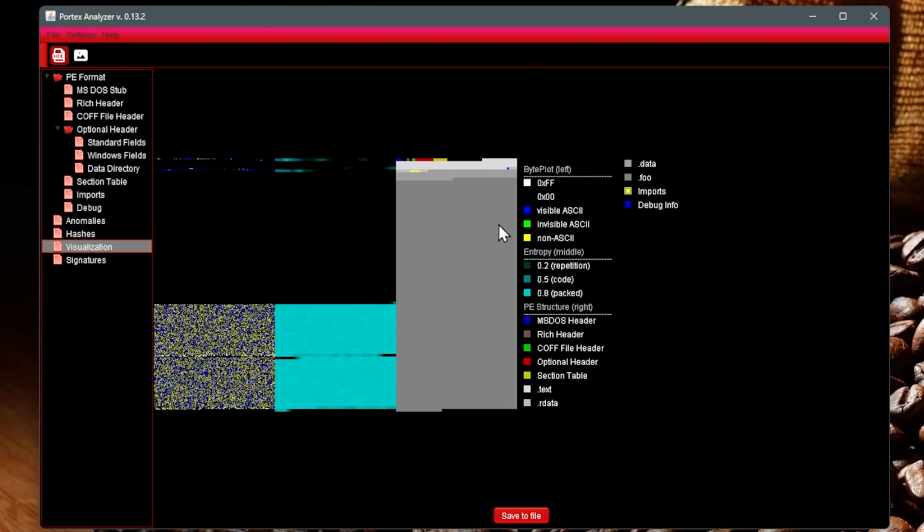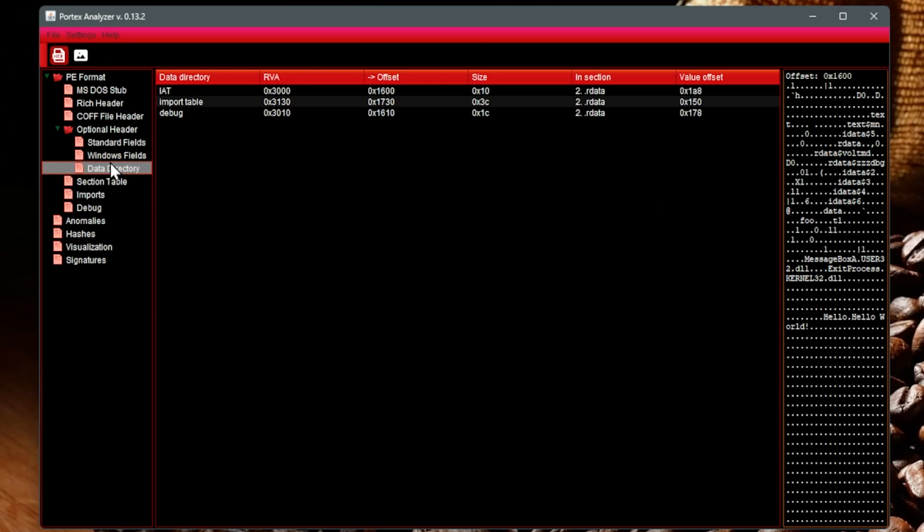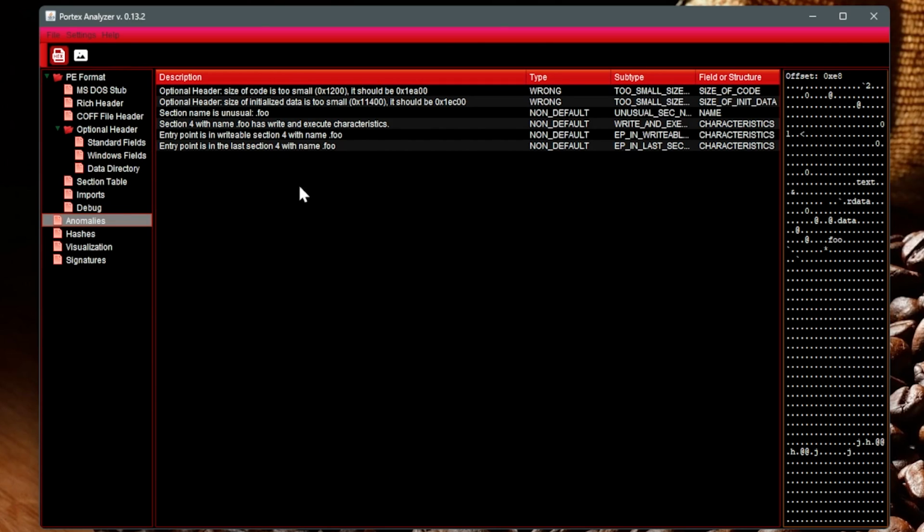That might be difficult to see, but if you go into the section table, you can see here, okay, the last section is now execute, read, write permissions, which is very unusual. And the entry point that we see here in the optional header Windows field is in section 4 with the name full. You can also see this in the anomalies section.